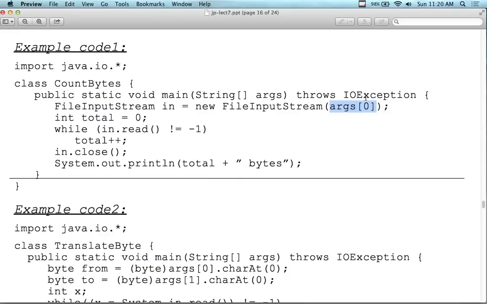So we have arguments that are going to come in from the command line, which is where this is coming from. So you load this file. It says count bytes, space, and you give it the name of a file. The name of the file is going to be read in from the command line, and we're going to use a file input stream that's going to count the bytes.